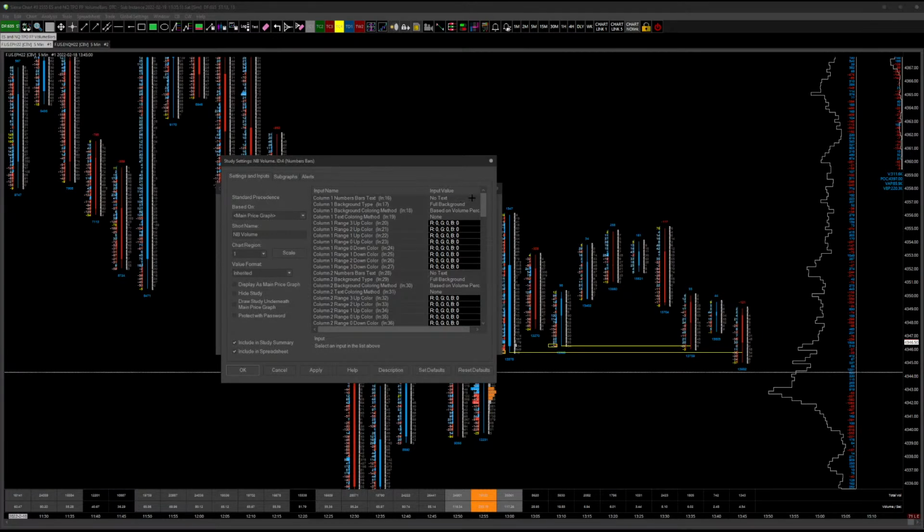So this numbers bar study has a lot of inputs. It's really intimidating when you first start using Sierra Chart to look at this thing. And I've been using Sierra Chart a long time, or not a long time, but I've been using it in depth for a while. And it's intimidating. This study is intimidating to me too.